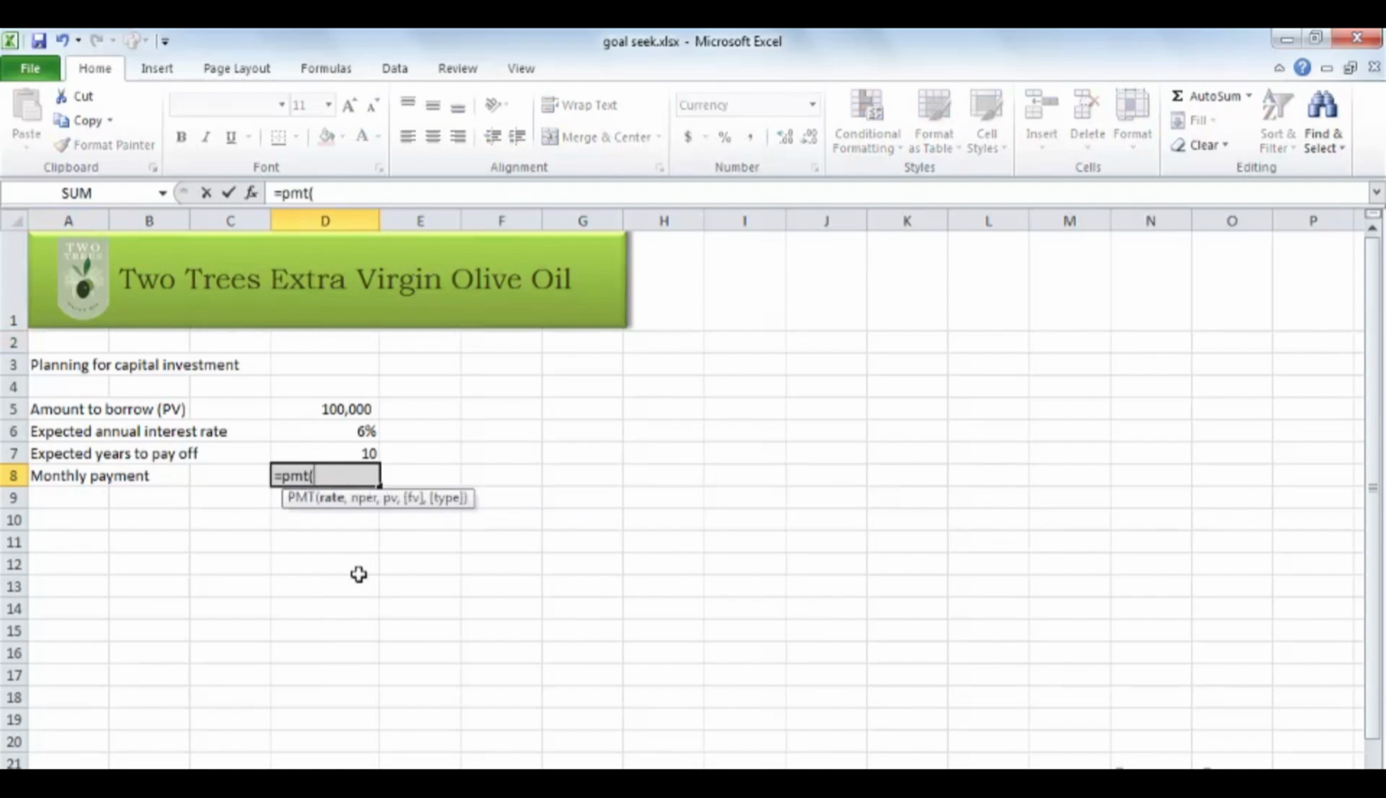The first thing, as we said, is what is the interest rate? And here we have the interest rate is 6%. Now you want to be careful because this isn't 6% per month. This is 6% per year. And the company is going to have to write a check every month. So we have to convert this 6% yearly to a monthly. We simply divide by 12. So the yearly interest rate divided by 12 is our monthly interest rate. Well, that's our first argument, so type a comma.